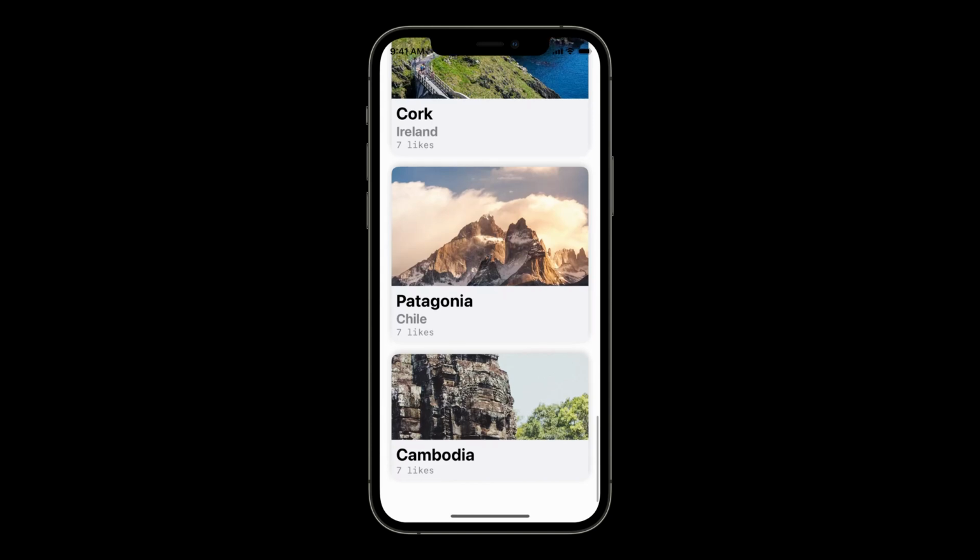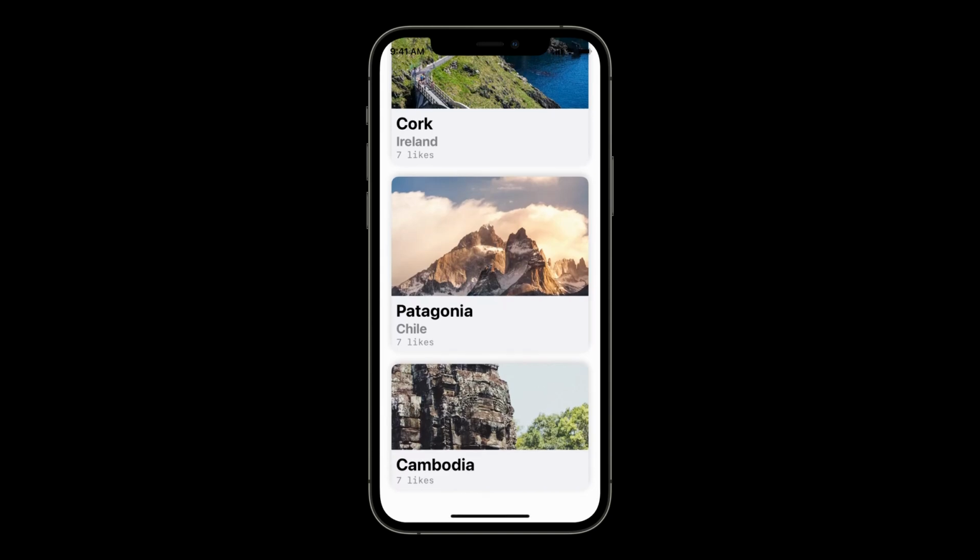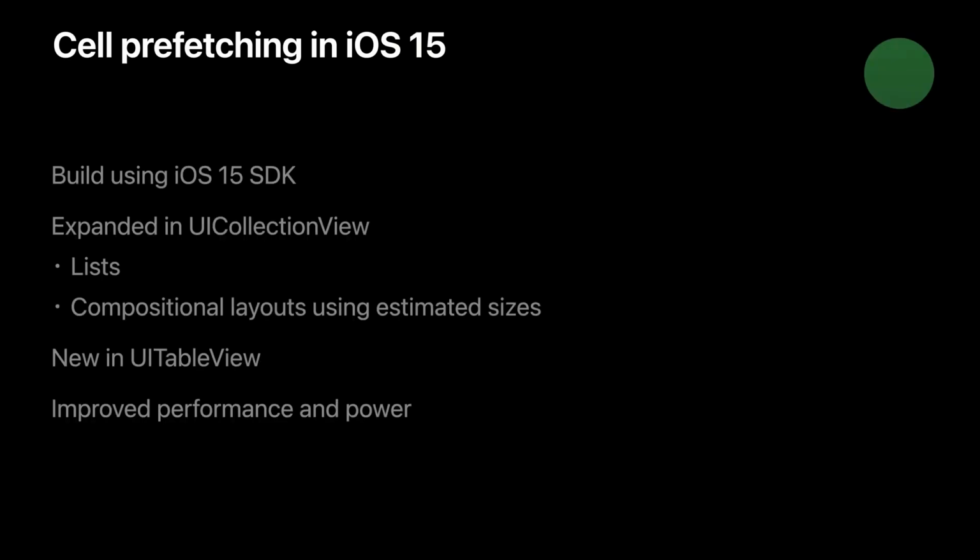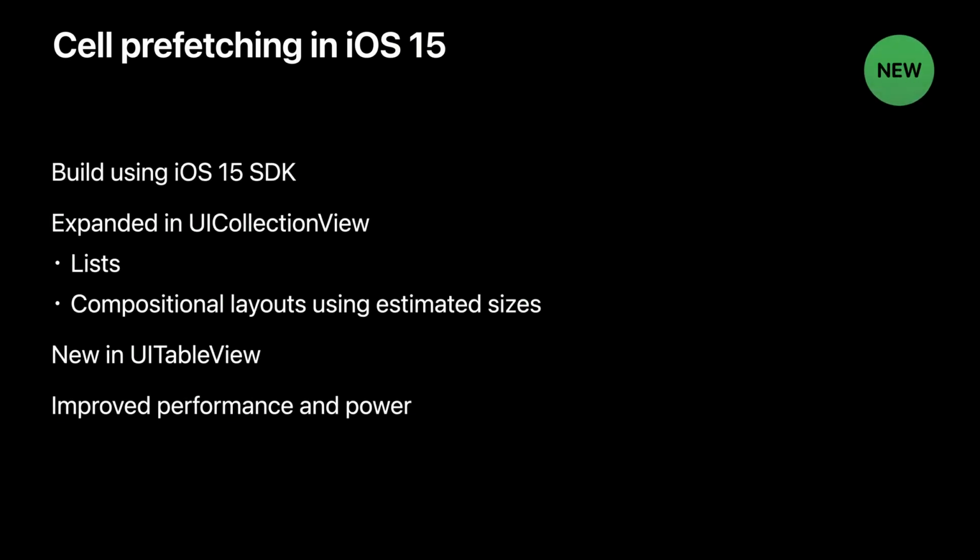This is great. Looks like prefetching is doing exactly what we'd want. Scrolling is now perfectly smooth, and we didn't have to change a single line of code. Remember, all you need to do is to build your app using the iOS 15 SDK.